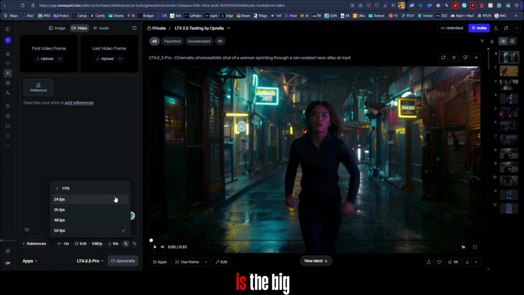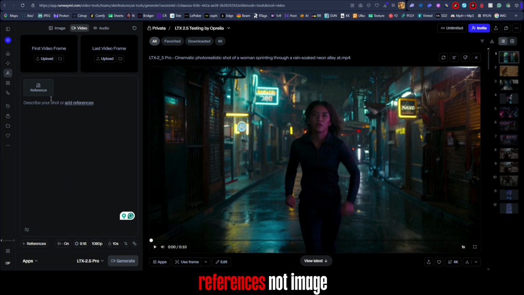And then this is the big thing, that there's the FPS. So anime obviously is always in 24 and also 12 FPS. Then there's 25, 48, and 50. And I have to say the 50 FPS results were really good. And it supports first and last frame, and I think also audio references, not image references, so no character sheets. Here's our first prompt.